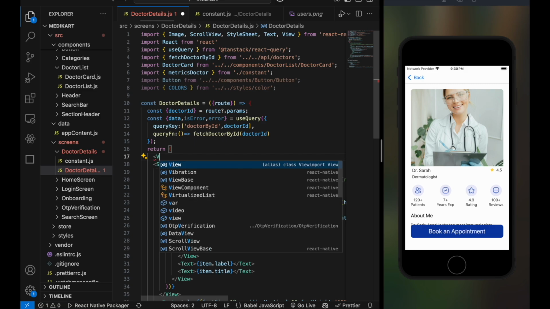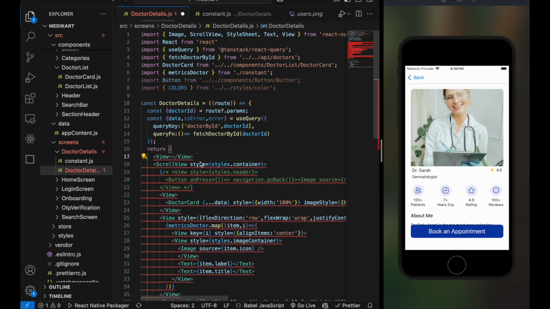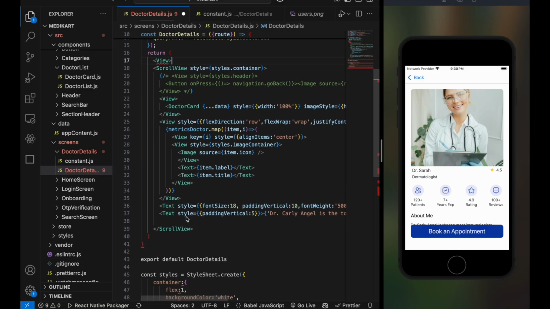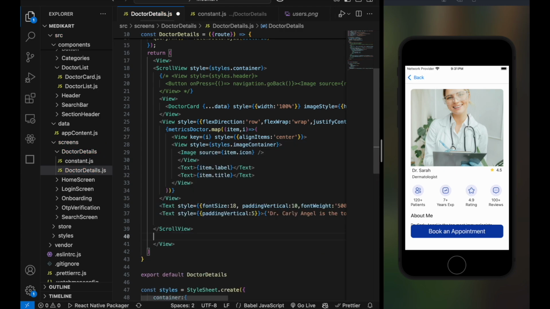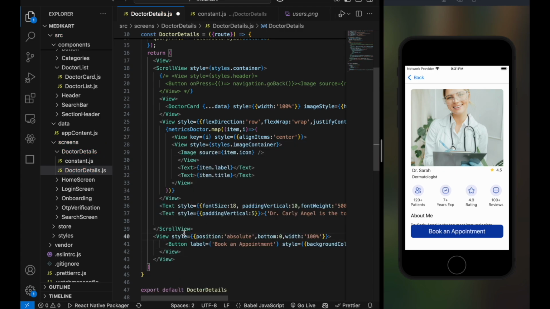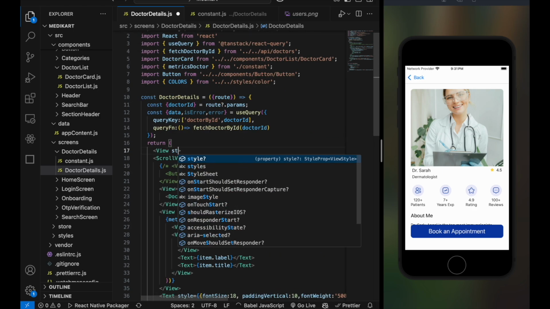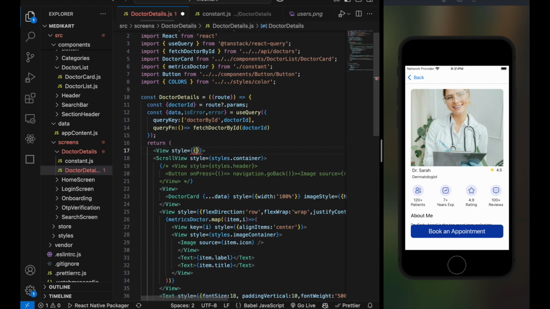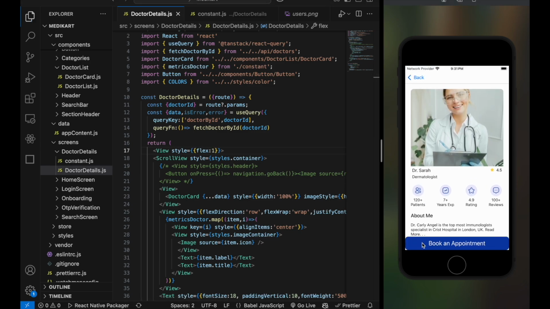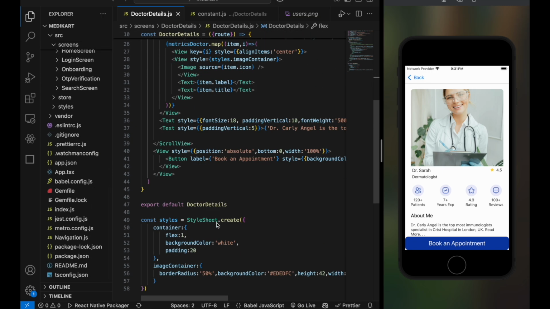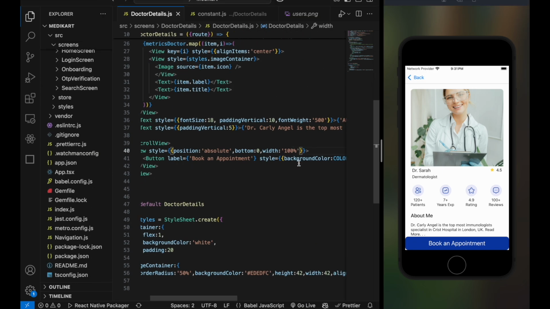So the parent will be a view, and this will be outside the view. Style flex 1, like this. And for this book an appointment we'll give some padding. Let's give padding of 10. Okay.